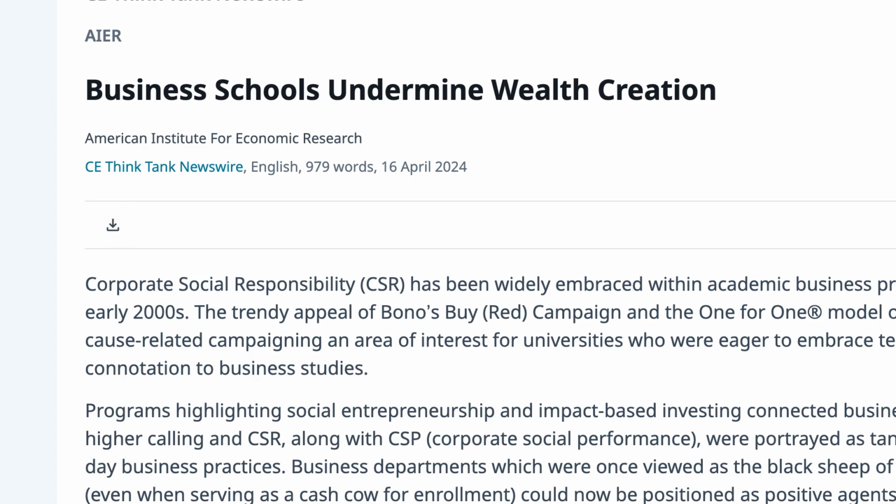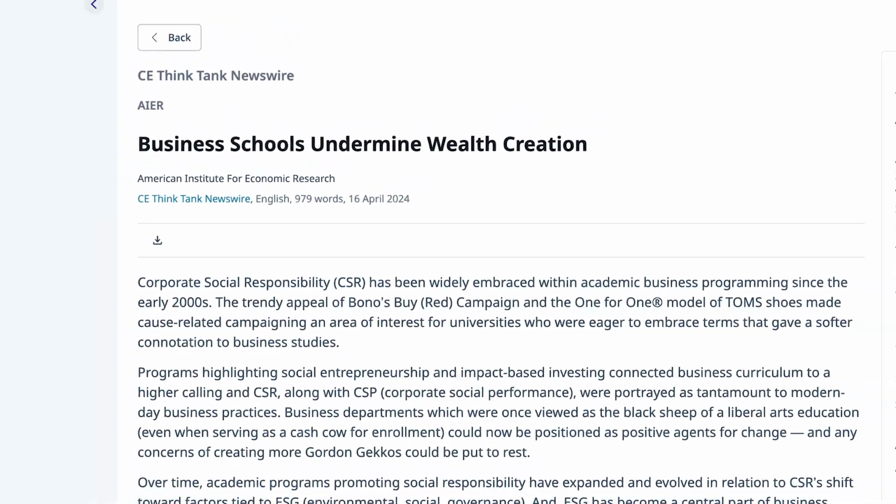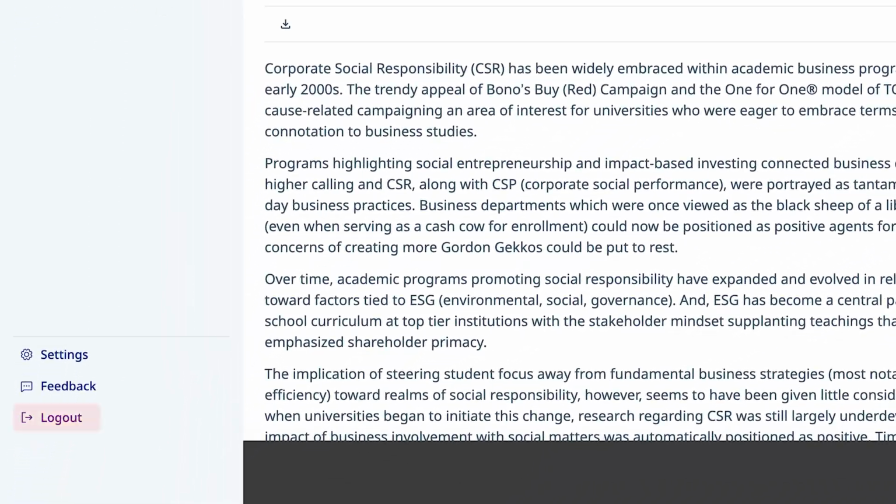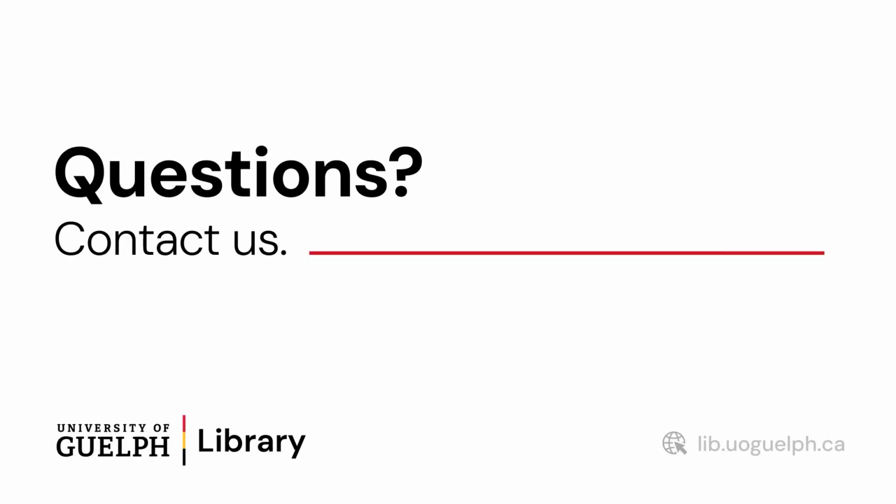When you're done using Factiva, remember to log out by clicking on the logout link on the bottom left side of the page. Our license only allows for 6 people at the university to use Factiva at a time, and if you forget to log out, it could block someone else from getting timely access.